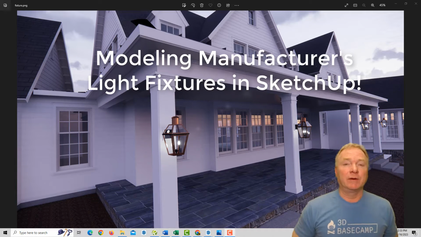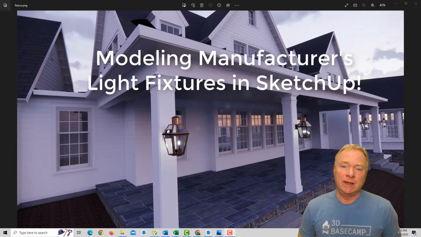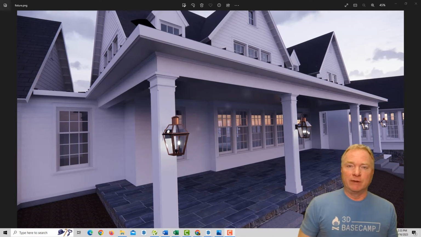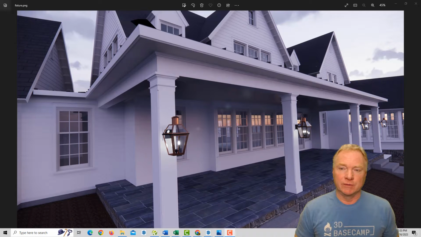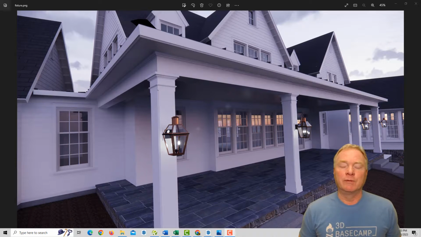We did not design this particular house. It was a great architect out of Minneapolis that specified these Bellow French Quarter light fixtures on this house that we just got under roof.